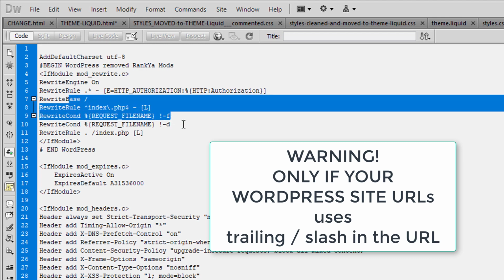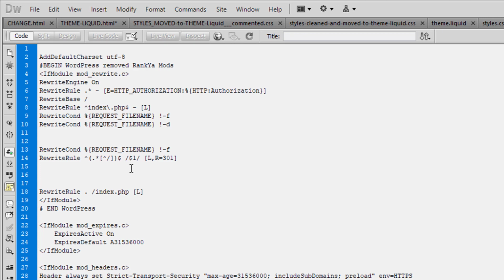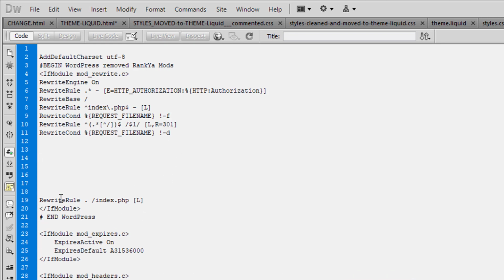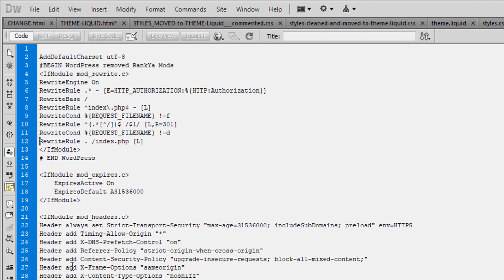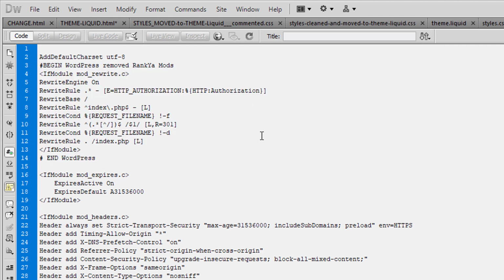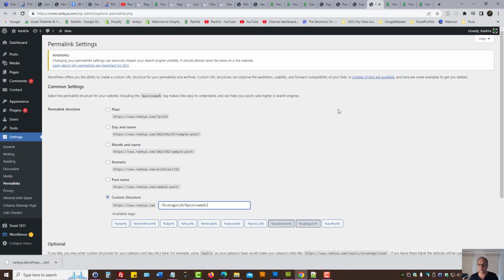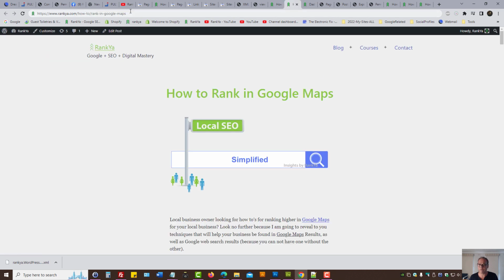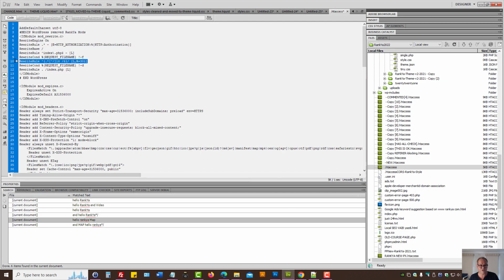after RewriteBase, okay, let's make some room, let's paste that request file name. That's already there. If the request file name is this, you can do redirection and force the forward slash. So this is by editing the .htaccess file. Obviously, you download the original copy and make a backup, okay? So let's go and see. If somehow you're not using custom structure, and the URLs are having problems with Search Console due to the forward slash, I've just shown you a quick fix that forces that forward slash to be in the URL pattern. Okay?